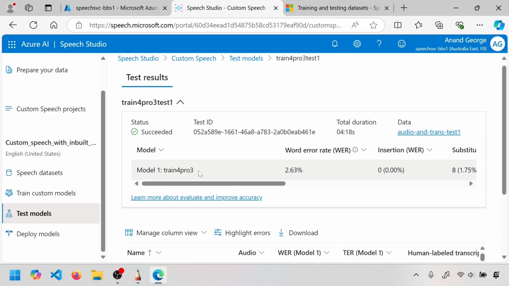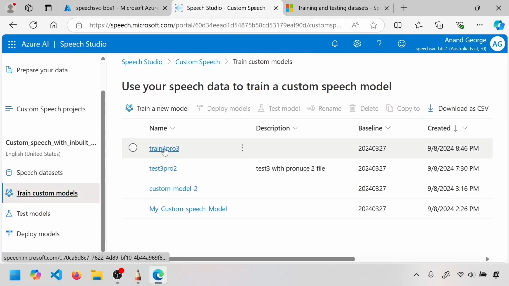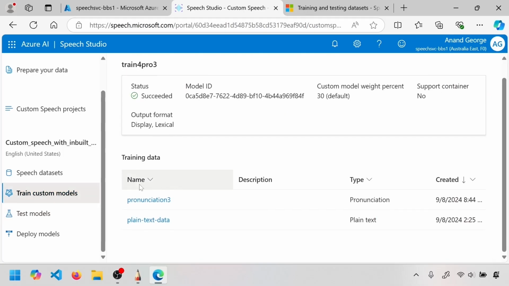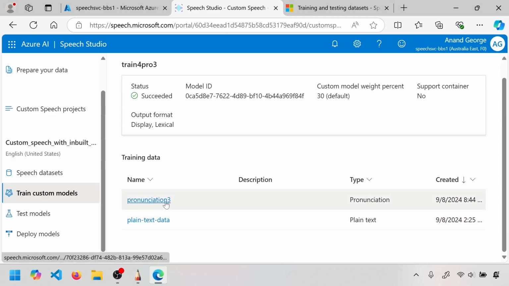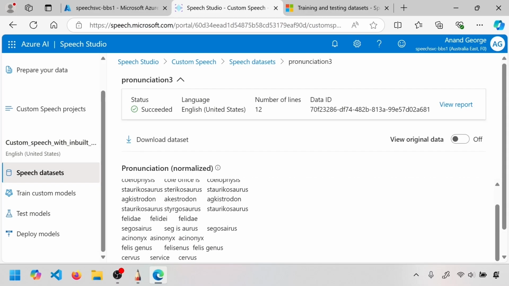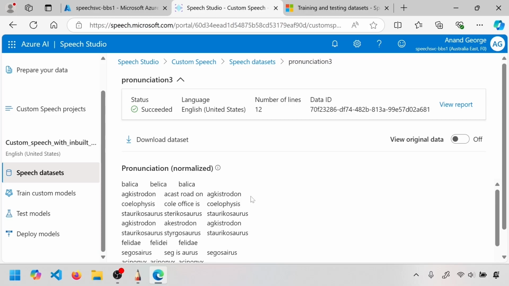So training for Pro 3. Let's see the model. Training for Pro 3, this is the model, and in it we have used both the plain text and pronunciation 3. I have made some changes to this pronunciation so that it'll get at least one or two words correct.